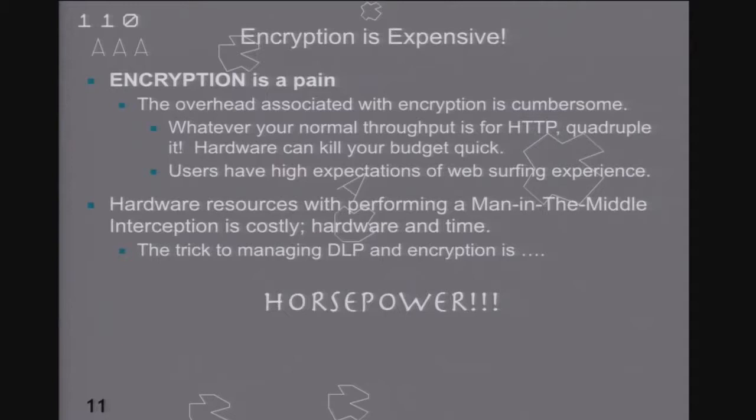So encryption is that overhead. It's cumbersome. It's a pain. So whatever your normal throughput is for HTTP, quadruple it for the hardware you'll need for encryption. Hardware is what you're going to need. It's the only way to break encryption in the sense of even to actually set up the connection points. You're going to need hardware. I can't emphasize that enough.